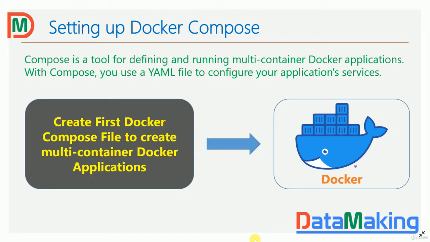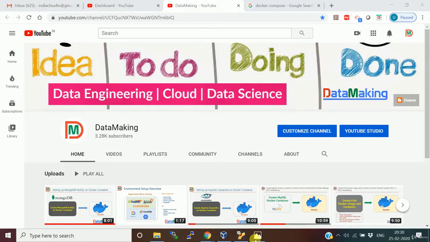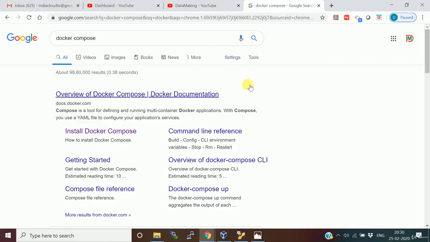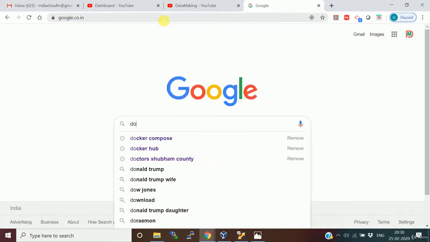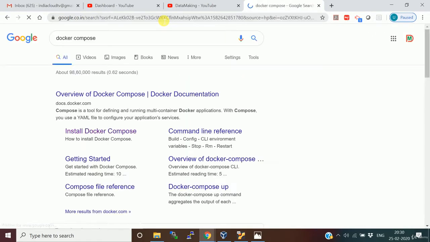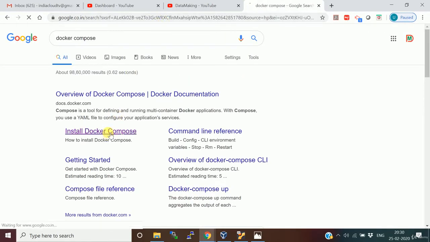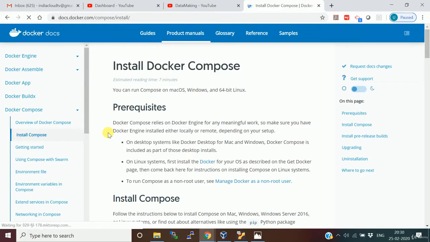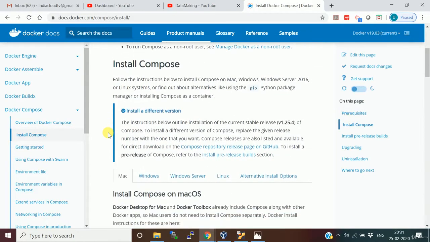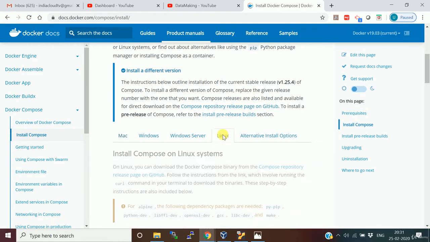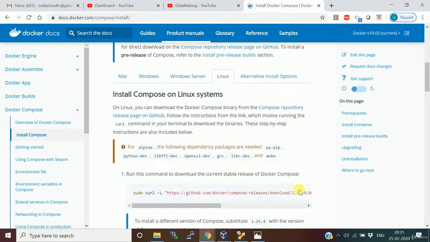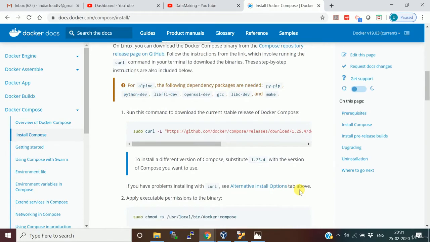So first thing is let's understand how to install Docker Compose. So basically you just go to google.com and search for Docker Compose. If you see here, install Docker Compose. For Windows and Mac, Docker Compose comes by default when you install Docker Desktop or Docker Toolbox. For Linux you need to install it by using a set of commands.